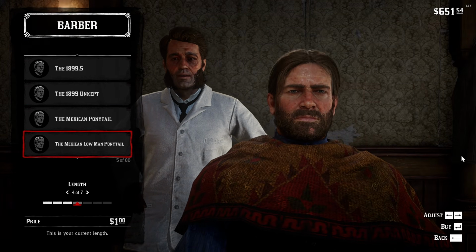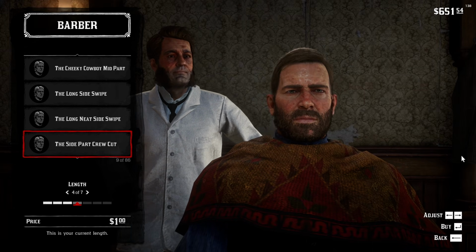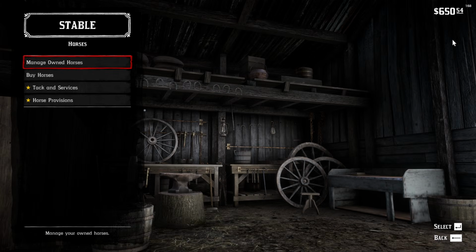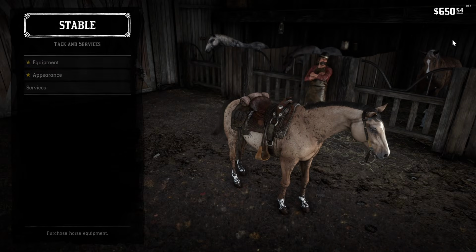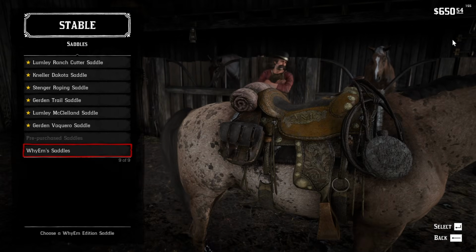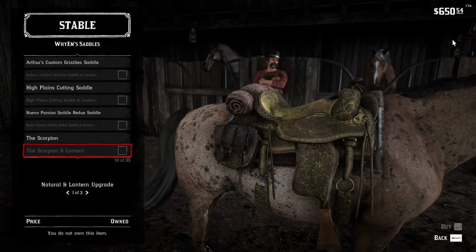Here you can browse custom braids, longer fade cuts, and unique beard styles that vanilla RDR2 doesn't offer. Next, you can take your horse to any stable on the map and go into the tack and services menu. Navigate to the saddle selection area and select WheyEm saddles. The section features custom saddles, unique blanket colors, and upgraded equipment with custom stats and visuals.